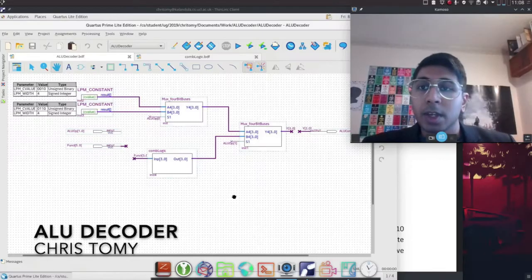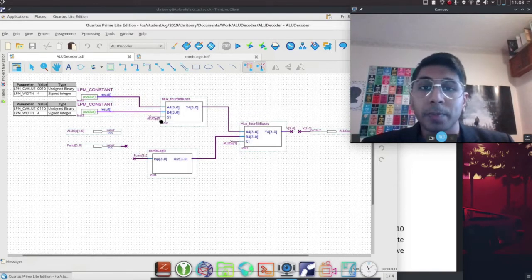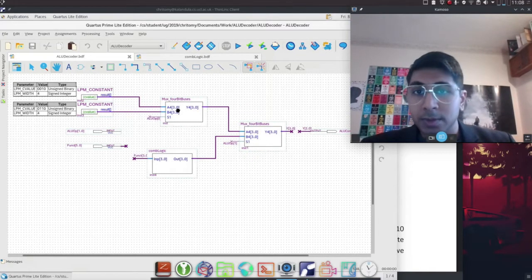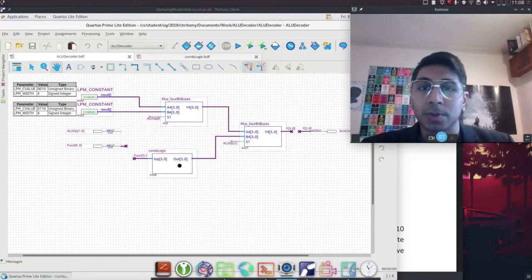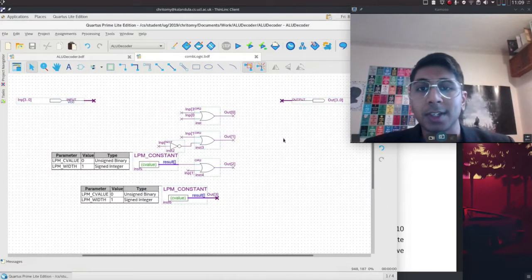The ALU decoder switches between 2 constant values depending on the least significant bit of ALU op, and switches between that result and the combinational logic result depending on ALU op's most significant bit. The combinational logic uses the least 4 significant bits, and I used 4 separate Karnaugh maps to draw out what would be the outputs for each of the bits. So bit 0, or index 0, index 1, index 2, index 3, and that outputs a 4-bit bus.